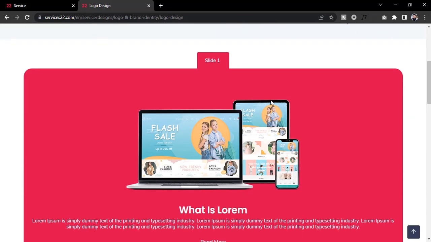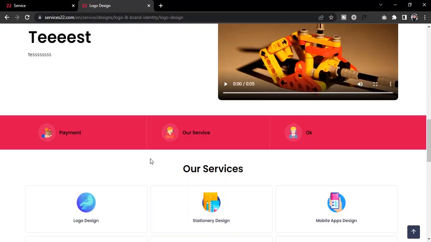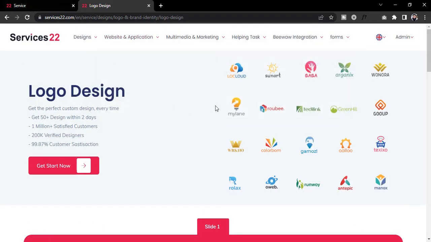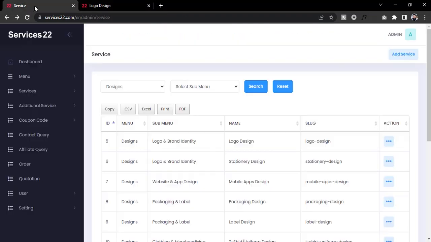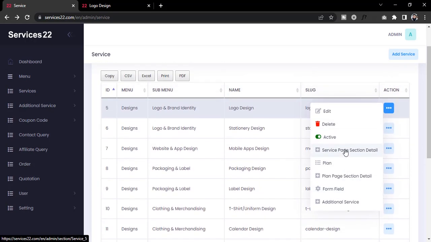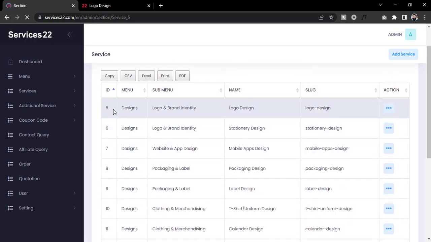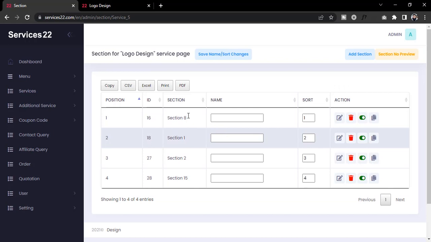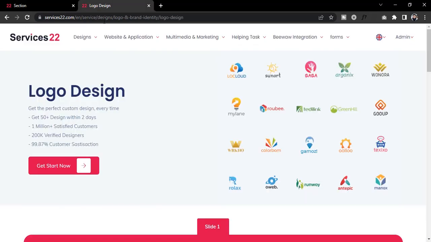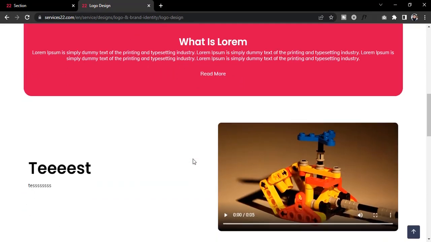After that, you can edit these parts of your website. I will show you how. So let's go to the admin panel and customize this page. After you go to the services, you can go to your target service, click on this more options here, and you can go to the service page section detail that helps you to edit this page of your website.